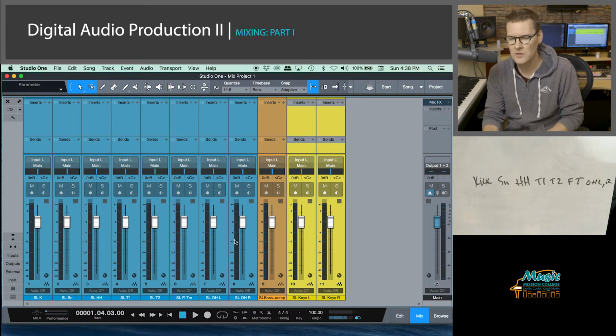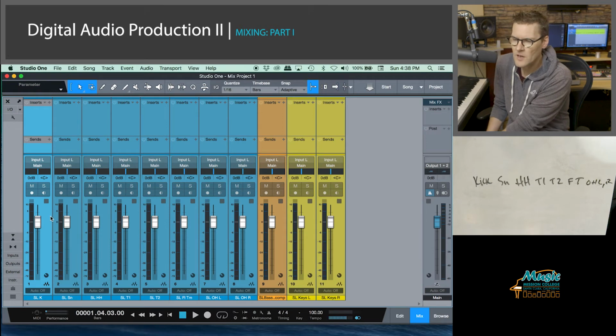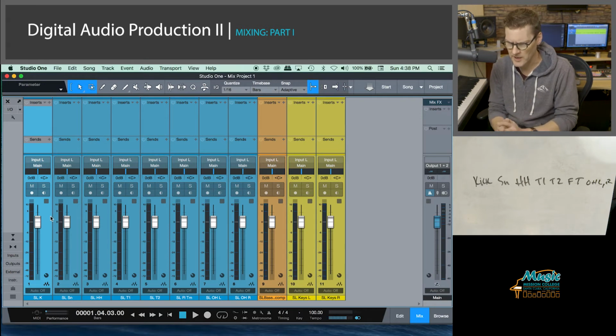Next thing I want to do is to create mix groups. And this maybe is more important when we're doing editing and we want things to happen as a group for editing. But even for mixing, there'll be times when you want to adjust the overall volume of the whole kit and have all the faders kind of move relative to each other.